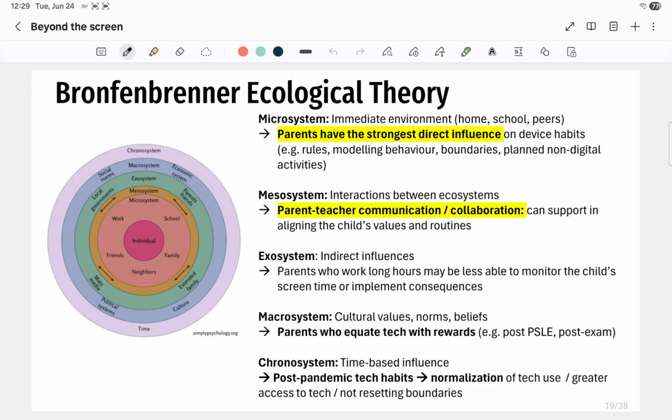no boundaries when it comes to device use, right? When they reach P6 or P5, old enough to have a phone, you just give the phone. They don't have conversations about whether or not social media is appropriate, whether or not they have to put their phone in their parents' room by like 10 p.m. They don't have that kind of conversation. And worse still is when parents equate technology with rewards. So if you do well for this, you get this. Then it becomes a bit difficult for them to set the guidelines regarding mobile phone use.